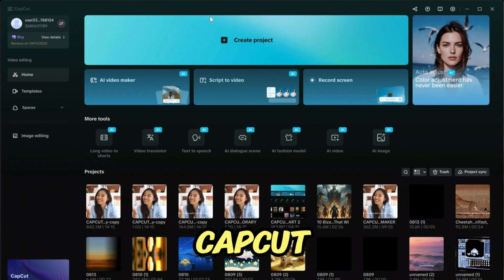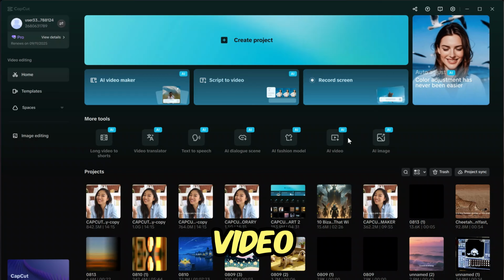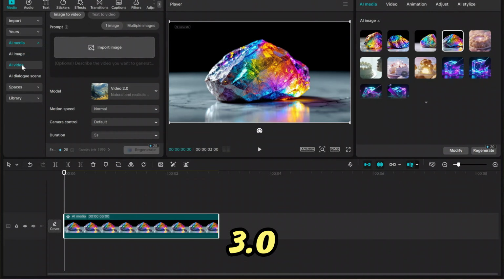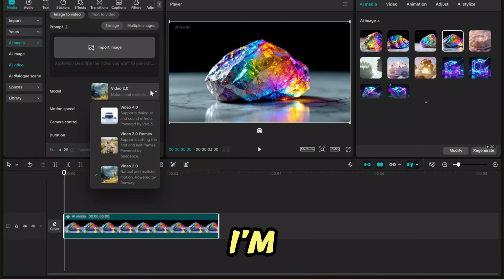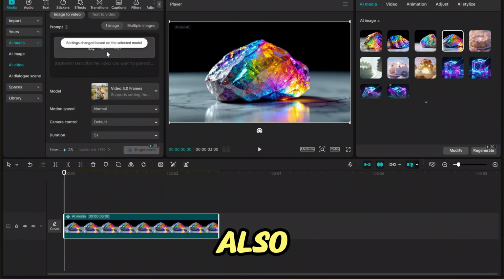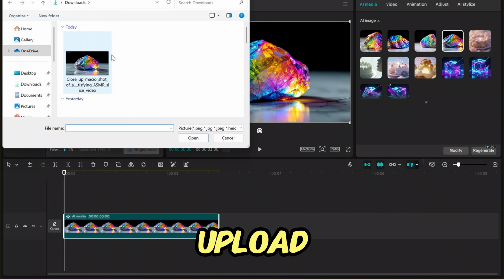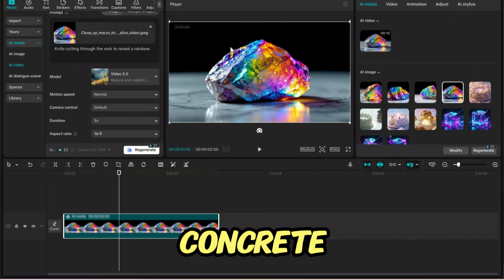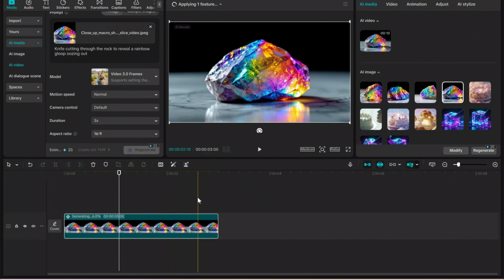Open CapCut. Here we can see the option AI Video. Click on that. There we go. In AI Video, pick Image to Video, Video 3.0, that is, Seedance. I'm choosing 5 seconds, which costs 25 credits for one generation. It also supports 10 seconds. Upload image. Describe motion in 1 sentence. Keep verbs concrete. Knife slices open rock. Rainbow glue pours out. Generate.